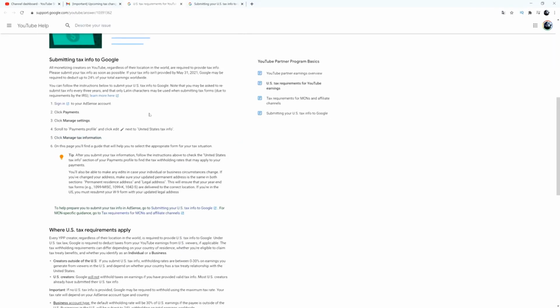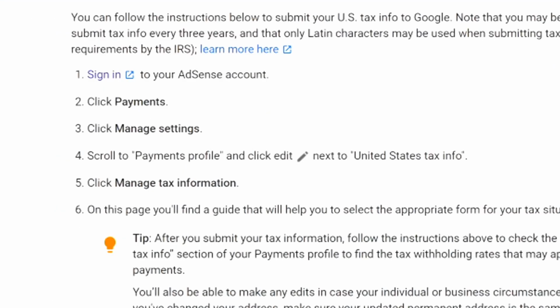Alright guys, so how do you get to submitting your tax info to Google? First, you're going to go to your AdSense account. So I'm going to just open up this one in a new tab, and then we need to click on payments, manage settings, and then we see the United States tax info.